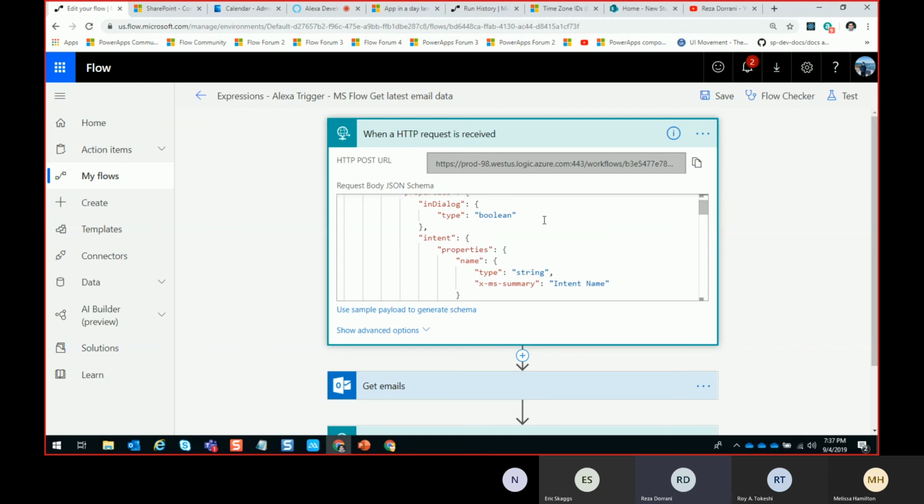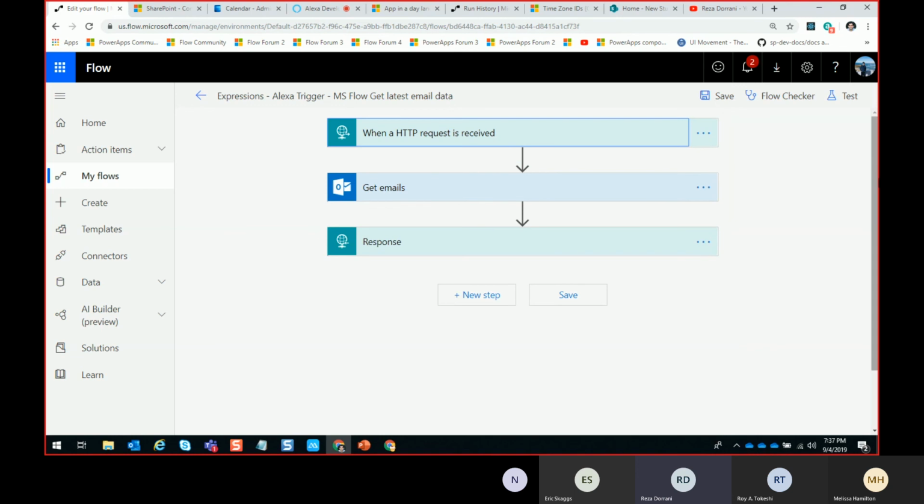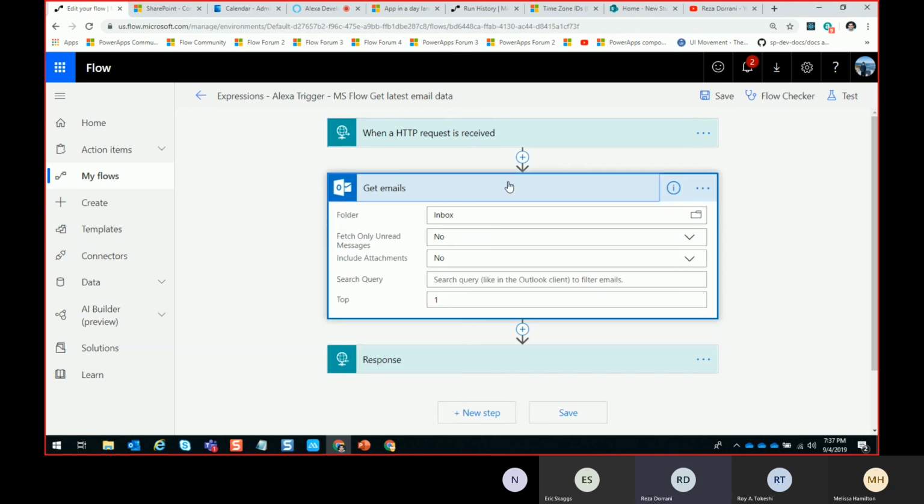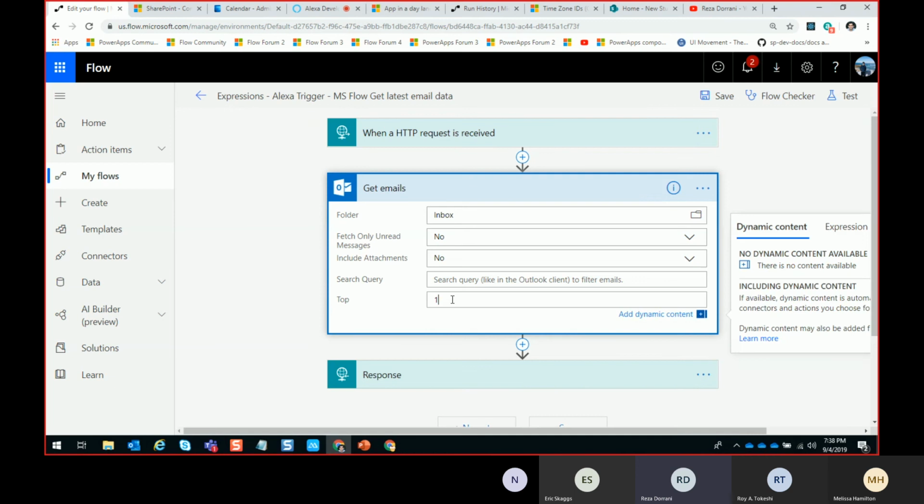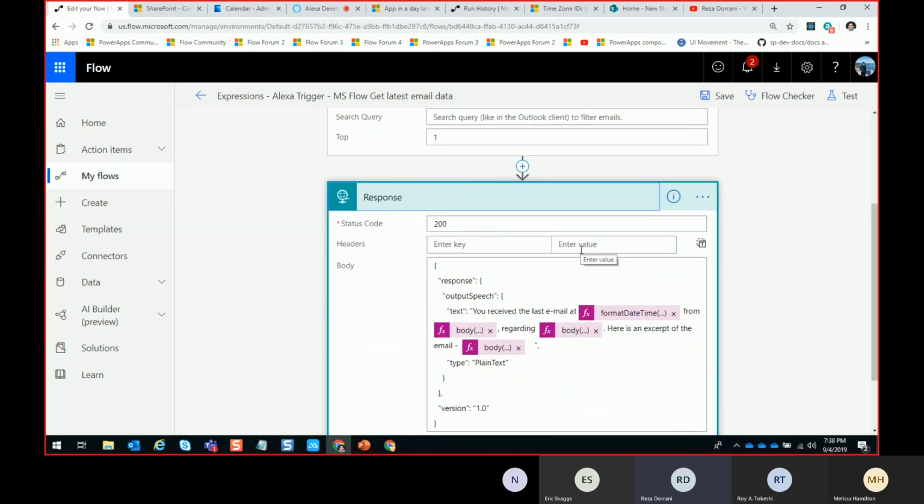So this is a flow that I have created, which gets called when this URL is called and a particular schema is posted. Then I have an action called get emails. This is again a Microsoft Flow action related to Outlook, wherein I'm saying get me the latest email in my inbox. And how do I know I want the latest email? I'm using one. Why? Give me the first email.